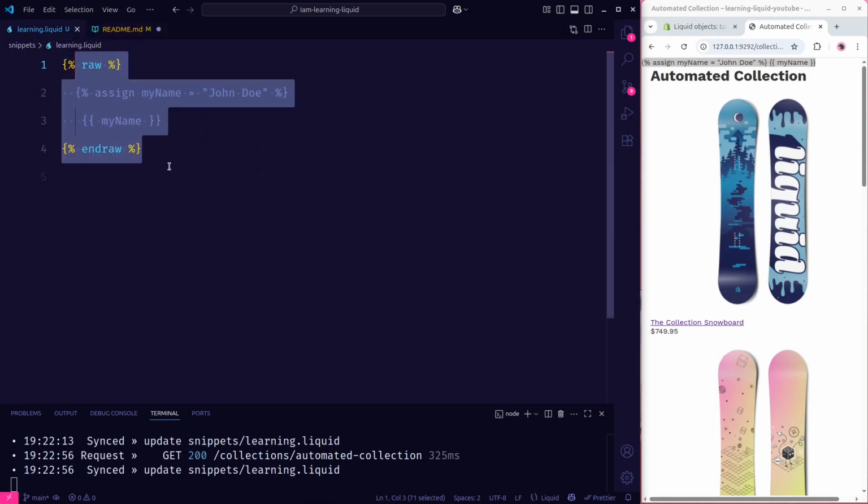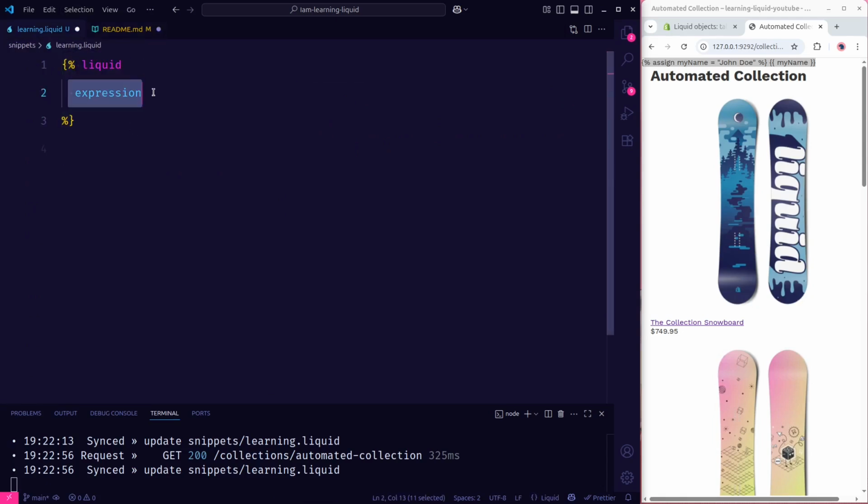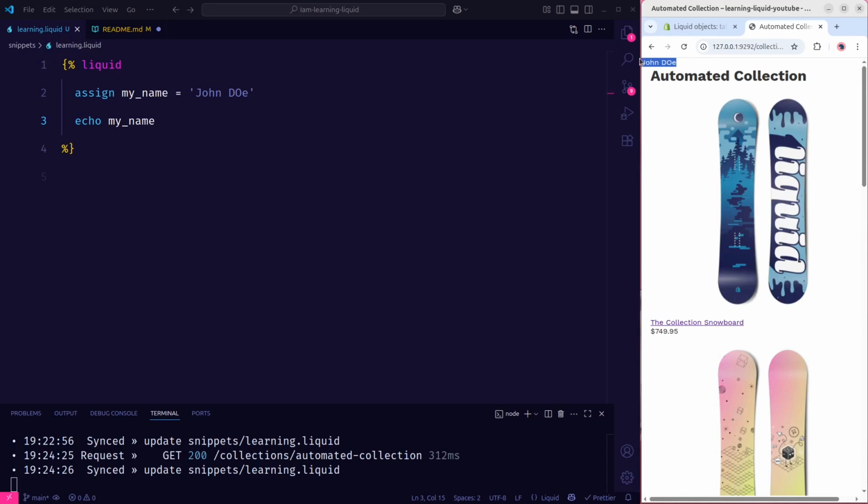So let's give it a try. I will do it like this, and here I can write my expression. Let's say I want to write a variable, so I will just write an assign. We cannot use the delimiters here. You can say my name is equal to John Doe. If I want to output this variable now, usually we would do something like this, but as we are inside the liquid tag here, we can't do that. So we need to use the echo, and we can echo my name. Okay, if I save it, I'm going to have John Doe right here.